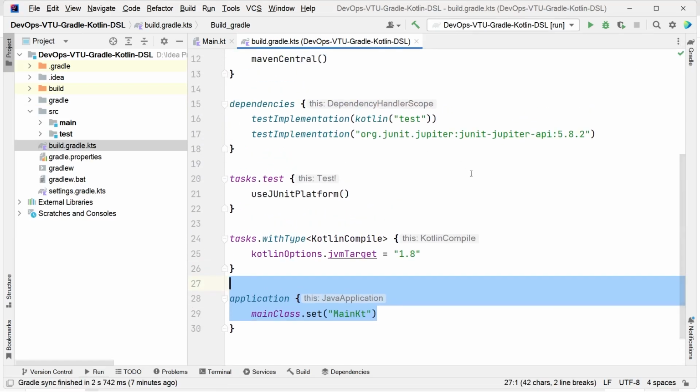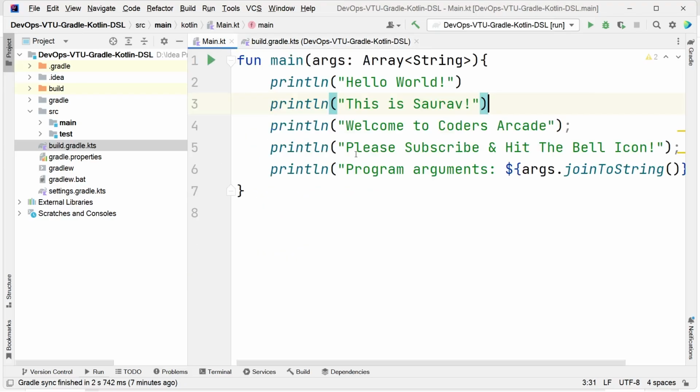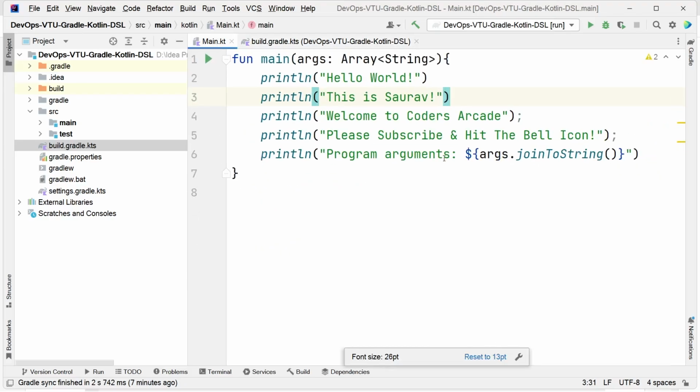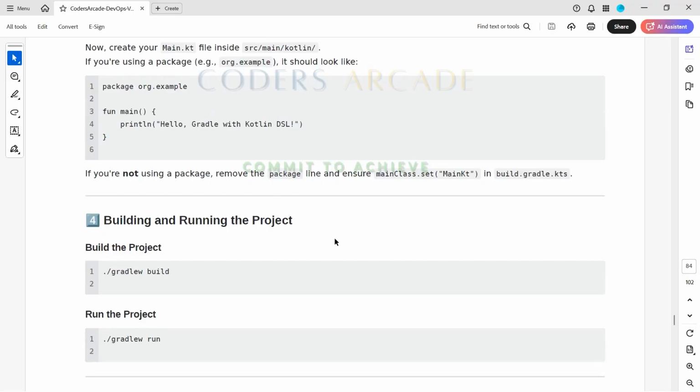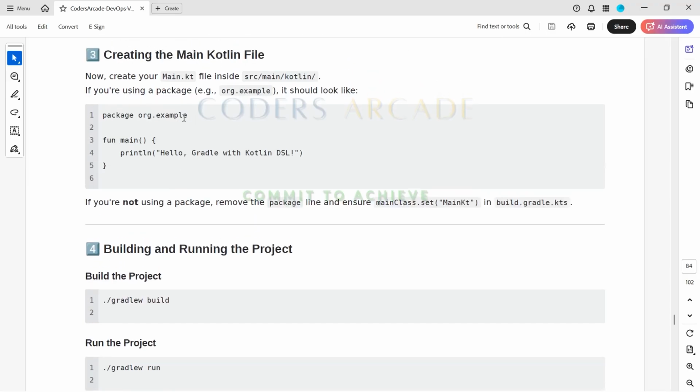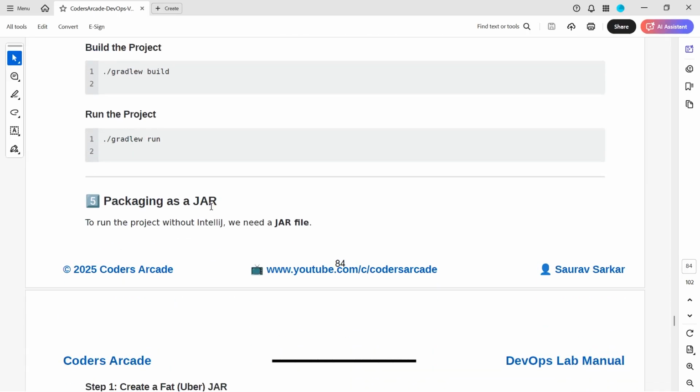Okay. See here, everything is running fine. So in the main.kt file, whatever is there is running absolutely fine. Okay, got it? So that is how it works. So I hope now you have understood how to run this. No problem at all, I guess. Just mind you, if you are not using any package, don't write that package, okay? Otherwise, just mention the package here in the build.kts file. Fine, we have already seen how to build and how to run, okay?